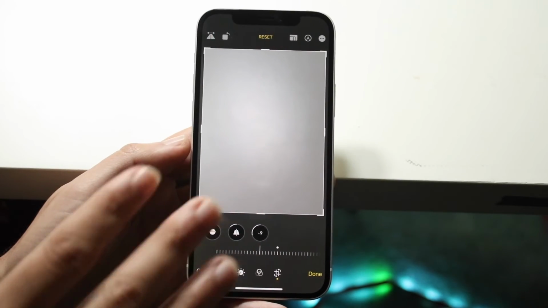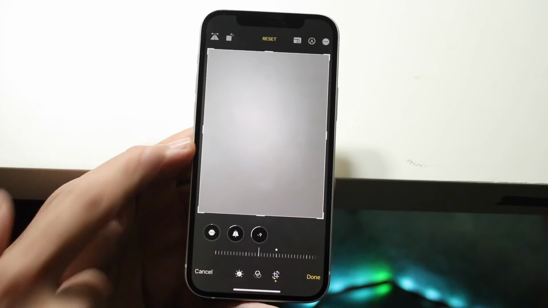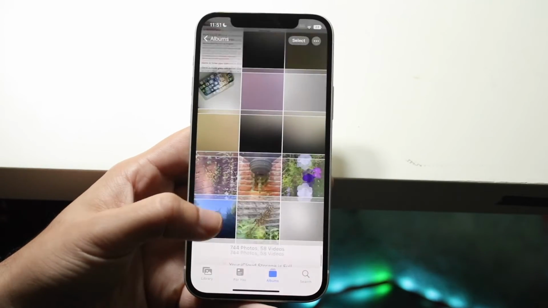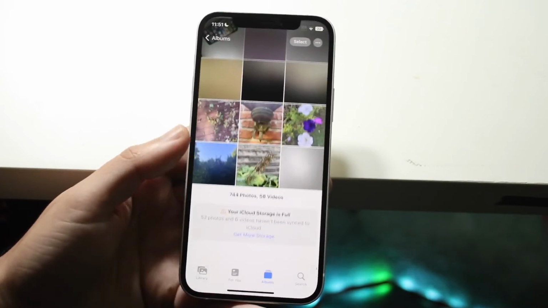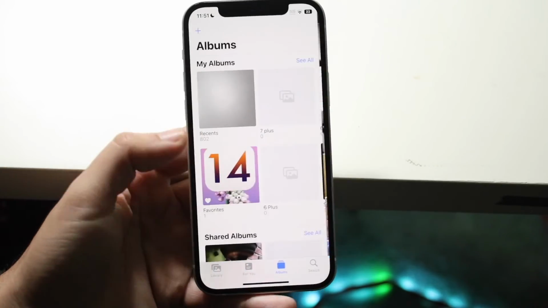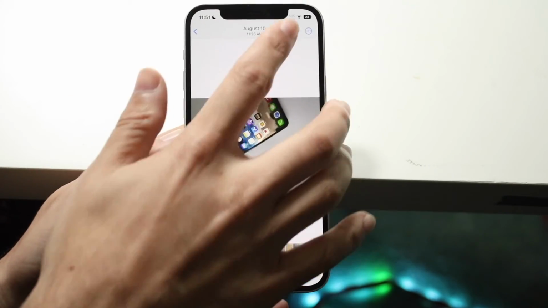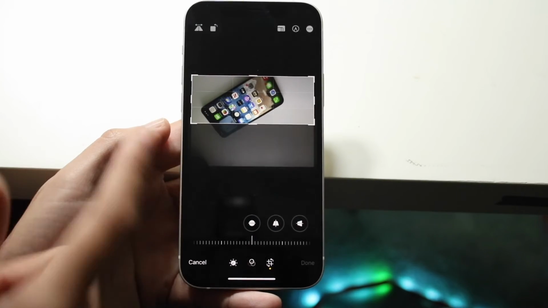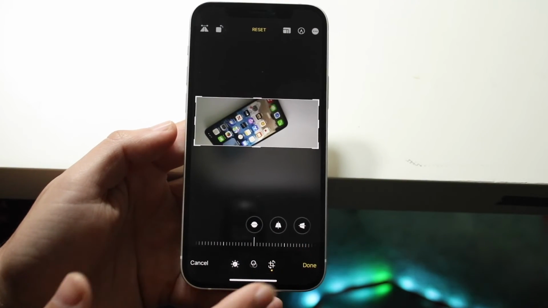Now if you wanted to reset this, let's say you don't like it, you can click the reset button up here. But once you're ready, you can click done. And that is really all you have to do. So now you can crop down any of these other photos by just clicking on the photo like this, clicking edit up here, and going through, clicking this little canvas button, and cropping it down however you want to. And that is pretty much how you do it.